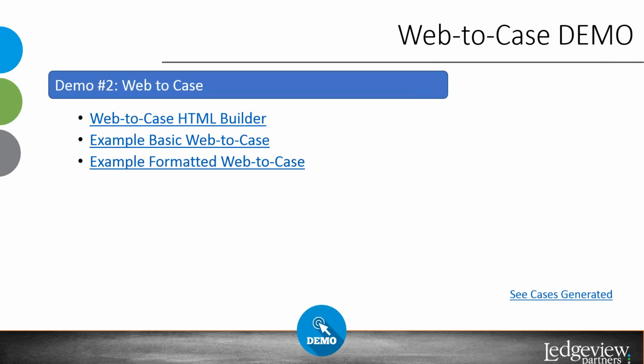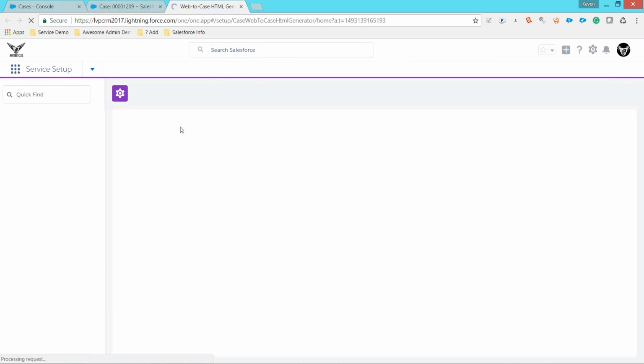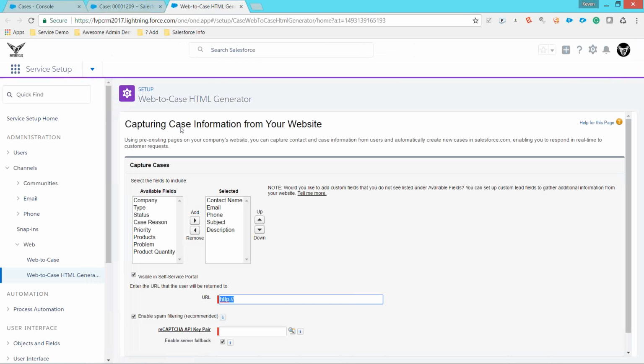All right, so let's jump right into the demonstration. The first screen I want to show you is the web to case HTML builder. I want to show you how easy it is to create a simple little web to case form. It's launching here in a second. All right, so this is the web to case HTML generator form.